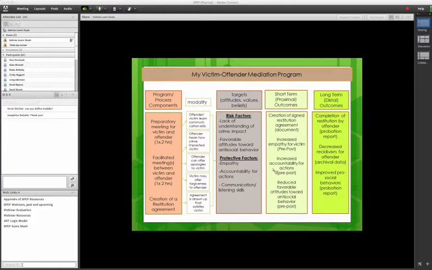Now, it is possible for someone to do this victim offender mediation and not reach that agreement. But in that case, I would say that if there was no agreement reached, then the offender participating in this program would not reach all of the desired outcomes. Not just that they wouldn't reach those short-term outcomes of creation of a signed restitution agreement and the long-term outcomes of completion of that agreement, but also that they probably don't have the other pieces like increased accountability for actions or increased empathy for the victim.